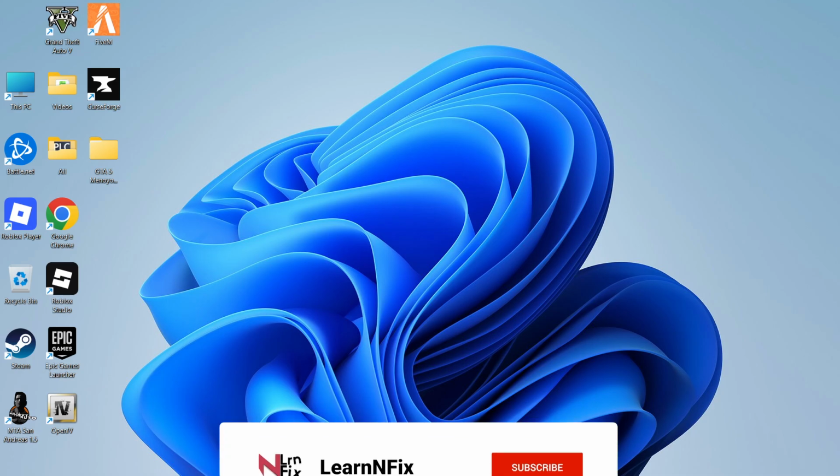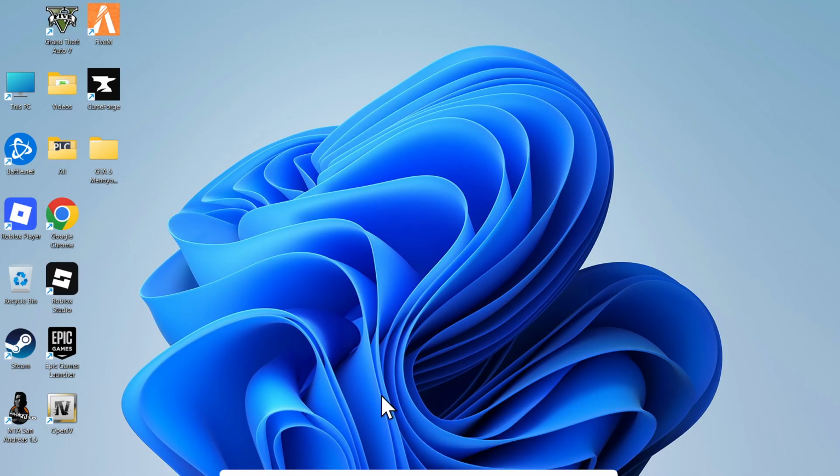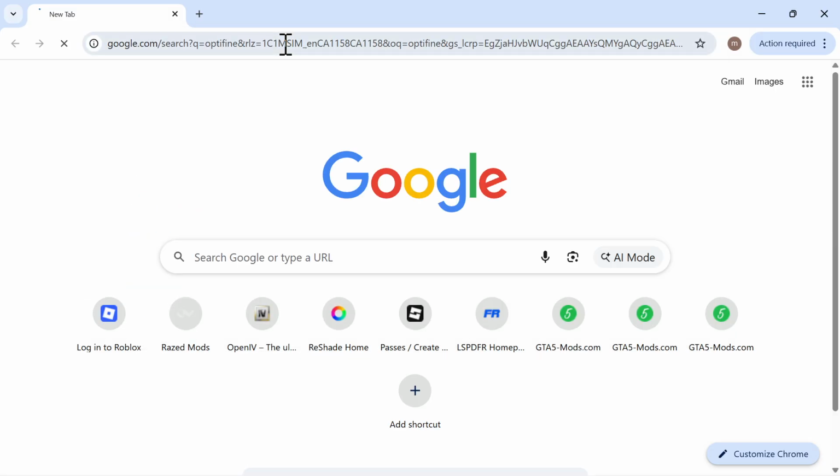In this video, I'm gonna show you how to install OptiFine in Minecraft 1.21.4. First, you wanna go to Google Chrome. I'm just gonna open a Google Chrome here. Okay, let me bring it here. Then you wanna type in OptiFine.